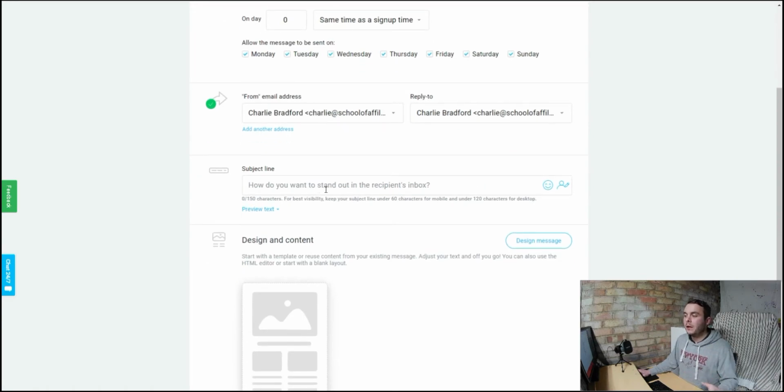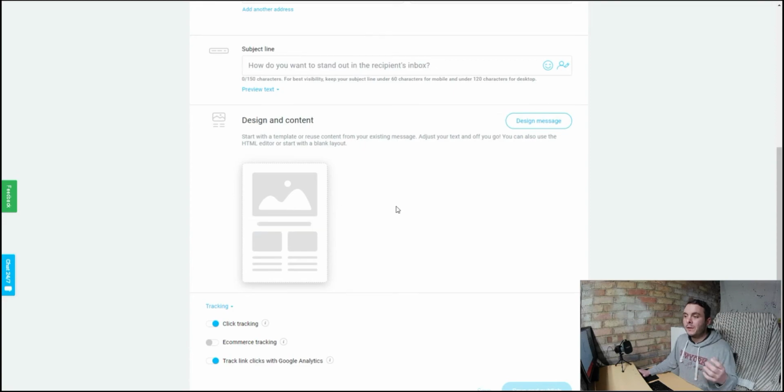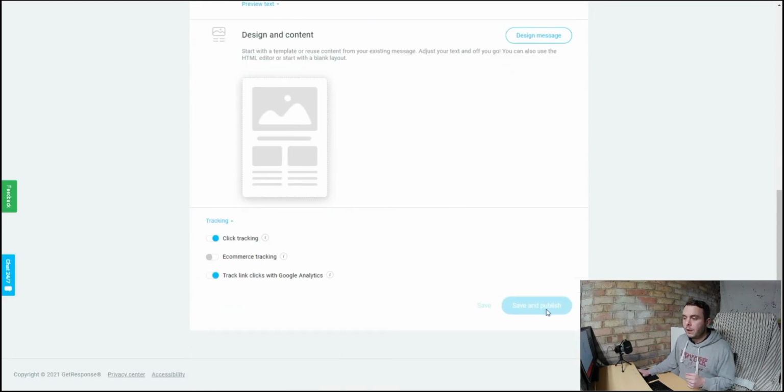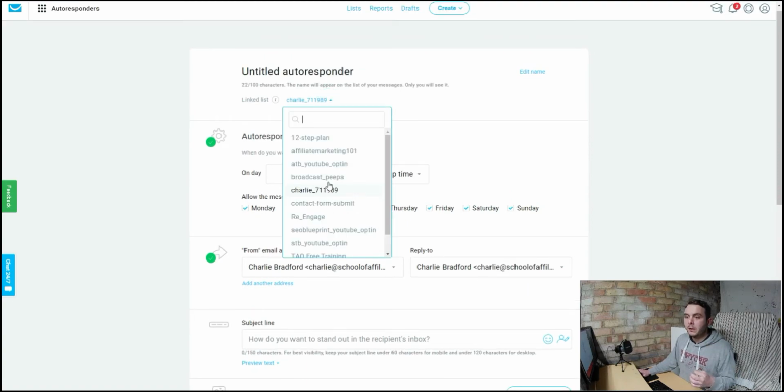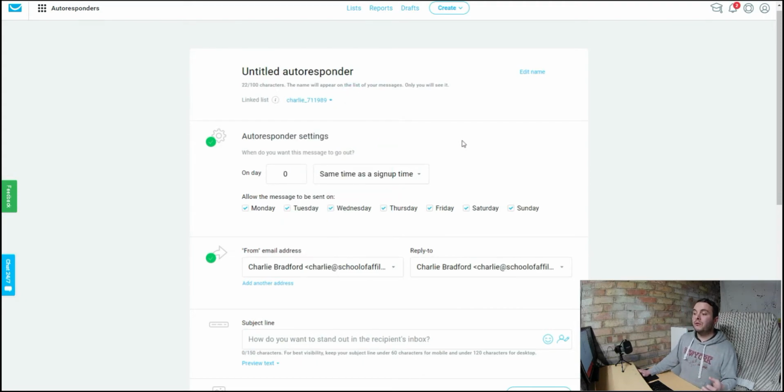You're going to give them a headline. If you've given them that lead magnet, then you can put in there, grab your free PDF, your blueprint, your checklist, whatever it may be. You're going to go and design that email as well, and then you're going to hit save and publish. But the first thing that you need to do, which is vital, is select what list it's going to. So when people subscribe to that list, they will get this fired off on day one.